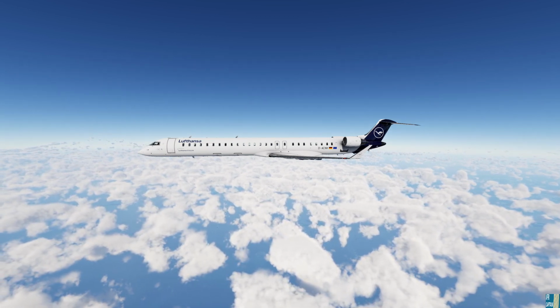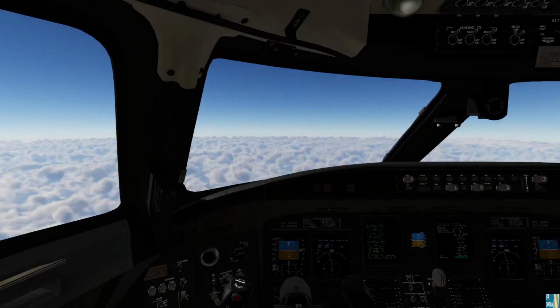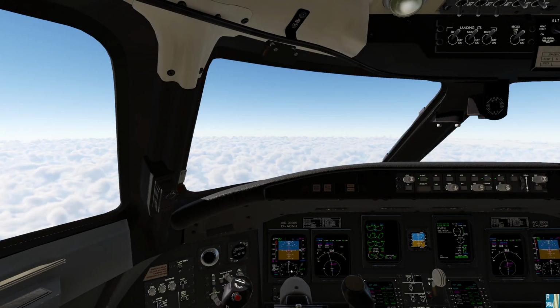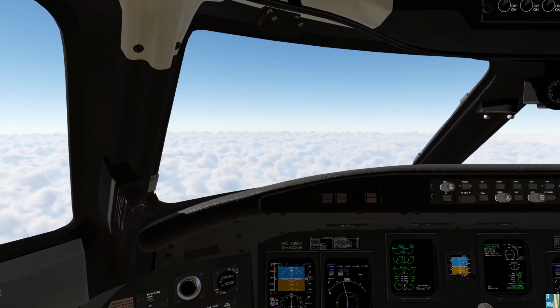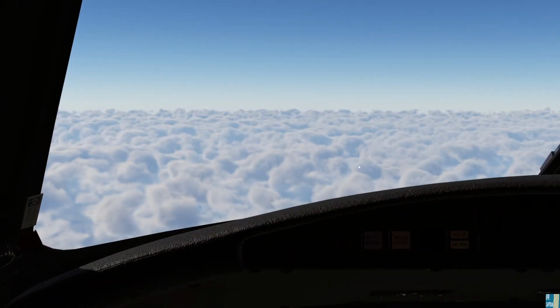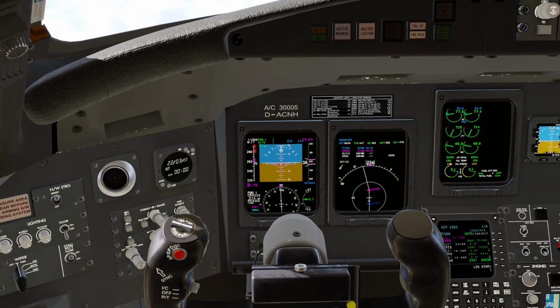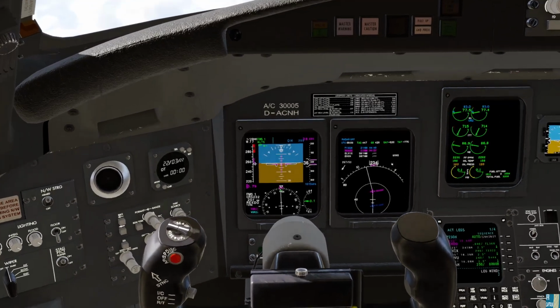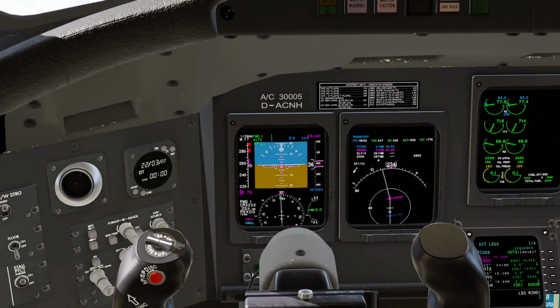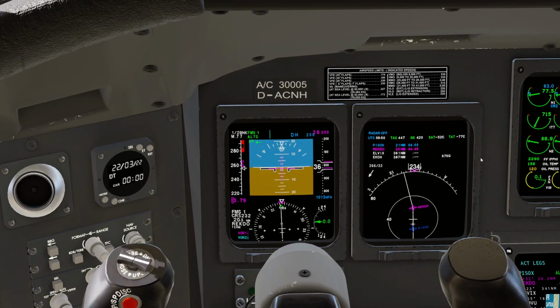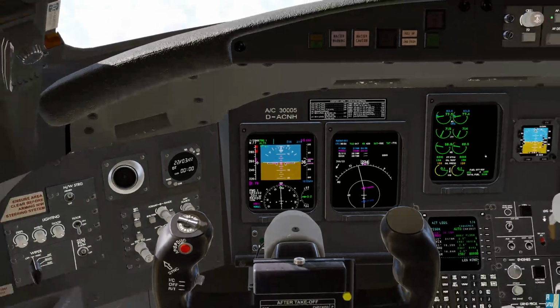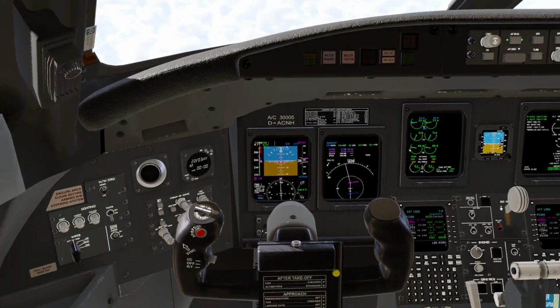Okay. Let's see how things are going. Okay, cruise is not an issue with the speed. We're doing Mach 0.79 basically, and we are 387 nautical miles out, with 33 knots of wind on the nose.